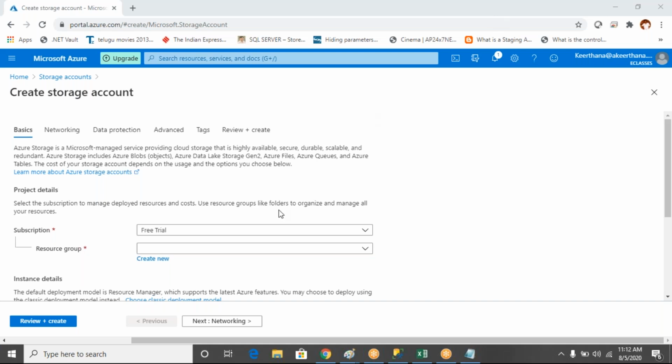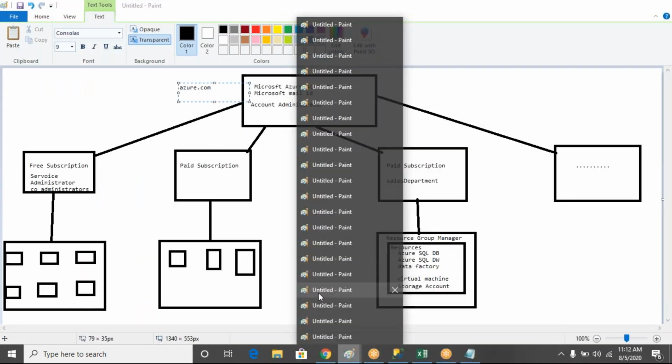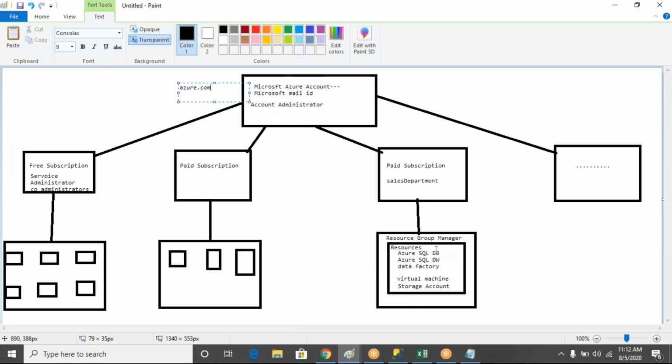So here you need to create the storage account. The subscription is a free trial subscription, and you need to create a resource group. If you remember, last time I told very clearly, if you want to create any service or resource, we are going to create it under the resource group manager. So first you need to create a resource group manager.